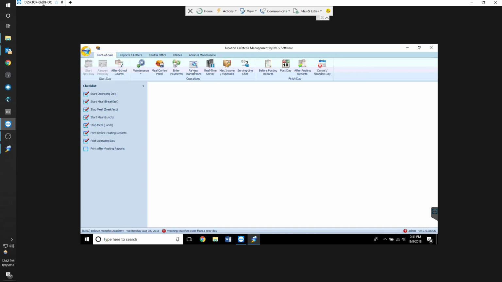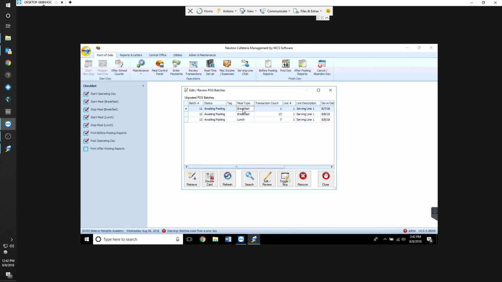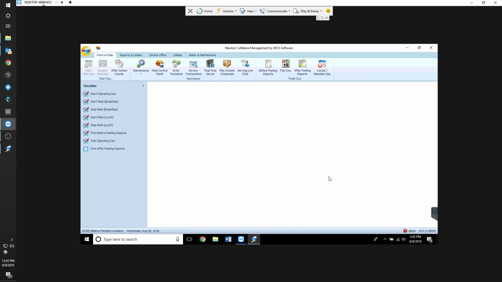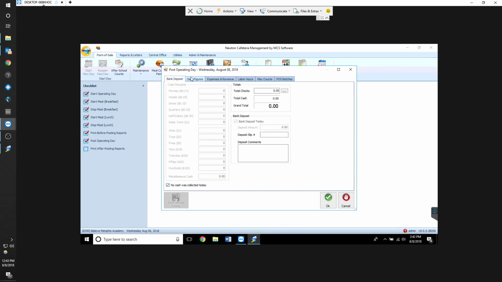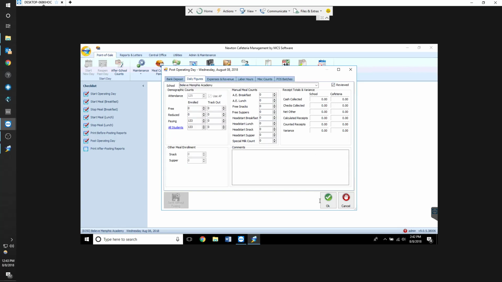So I'm just going to go back in and remove these batches real fast, because we actually didn't serve on this day. If you just remove the batches and exit out, or cancel the day, it's actually not going to do anything. It will just keep it the same. So if you're trying to remove numbers like that, you have to remove the batches and then post the day. Gotcha. And that variance is gone. It's gone, yeah.